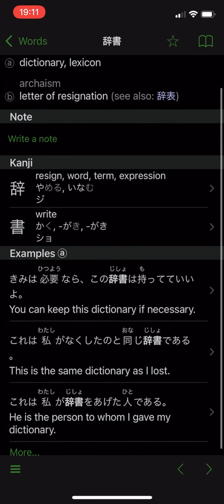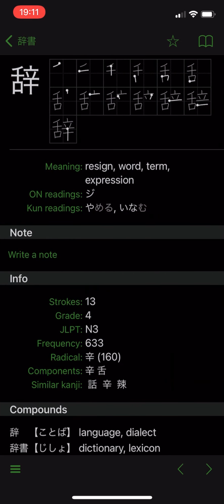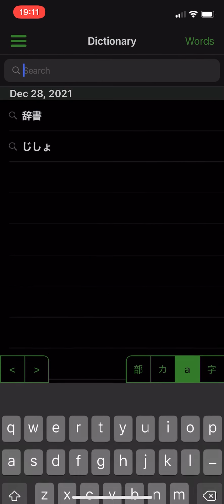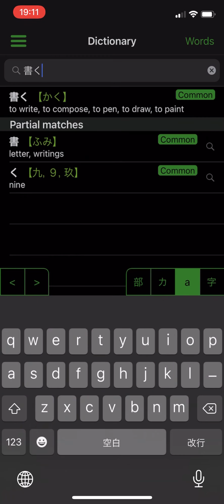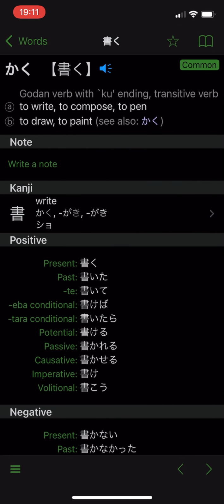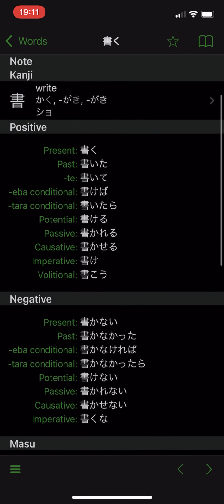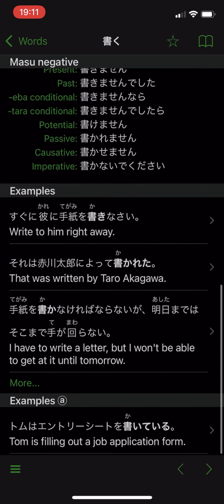There are some example sentences if they exist. You can click on a kanji to see how to write it correctly. It gives you the readings. If we choose another word really quick, let's just do kaku. Why is kaku as in right all the way down here? Anyway, if we just go to kaku, it also just shows you all the conjugations right there. So we have the present, past, te form, all of this very useful in case you need a quick refresher.